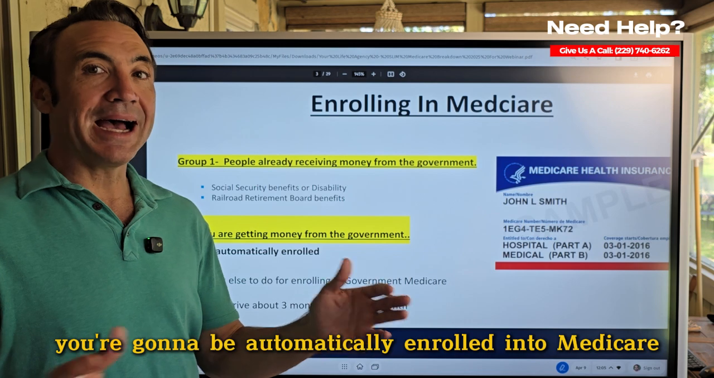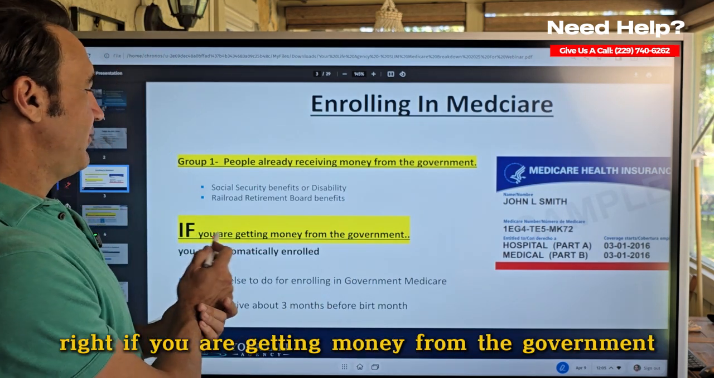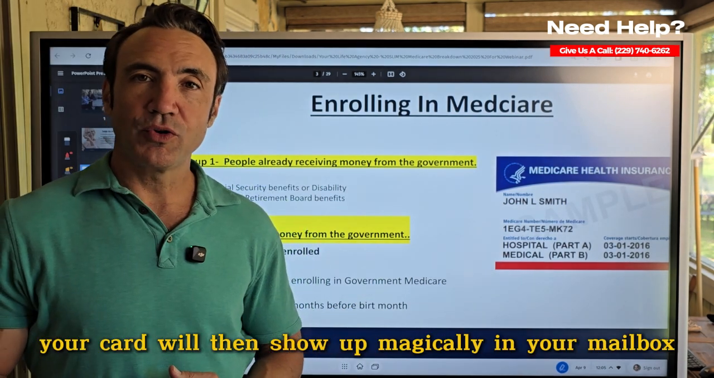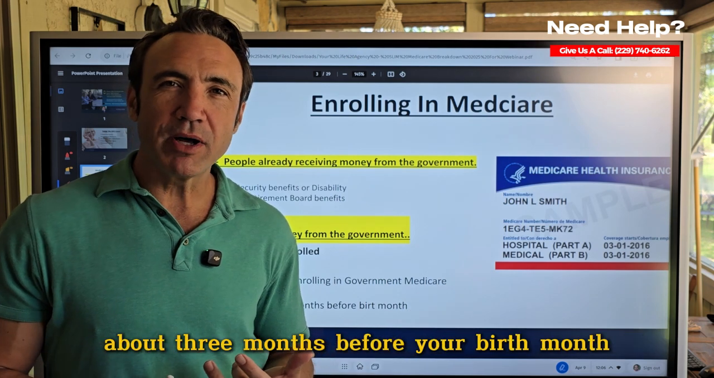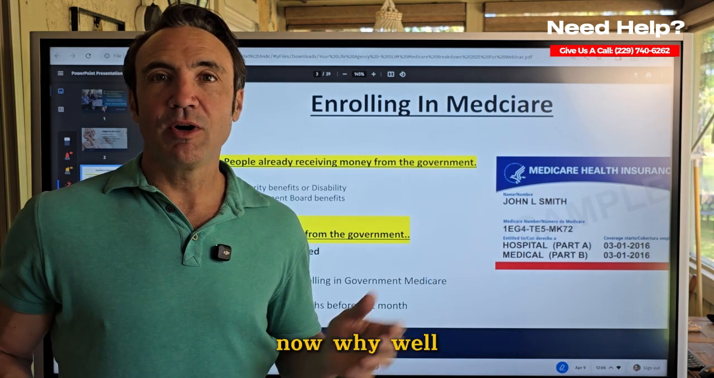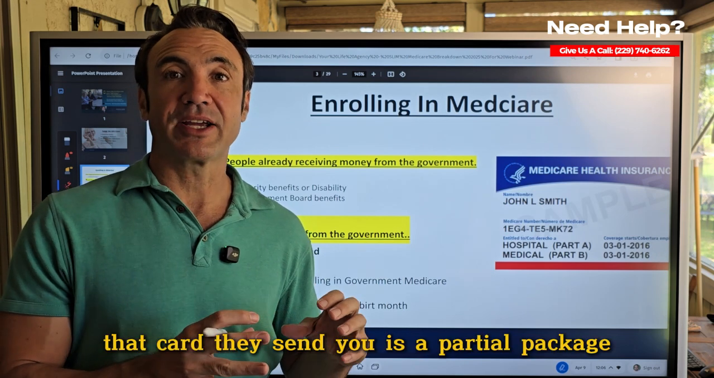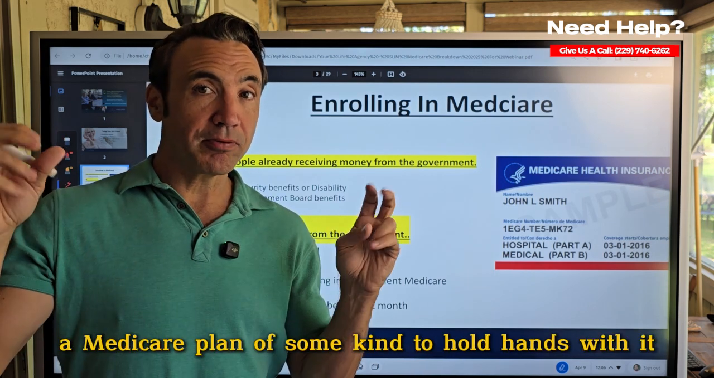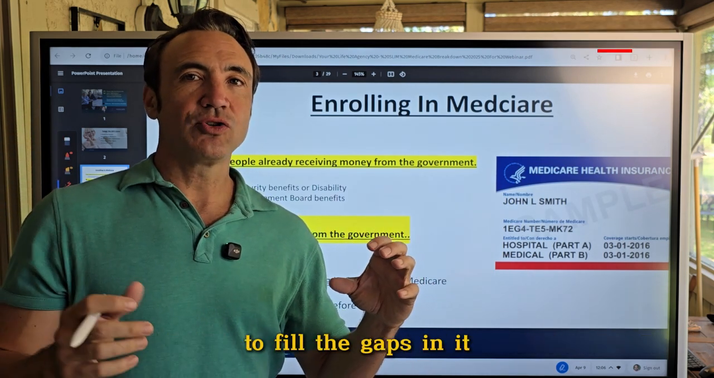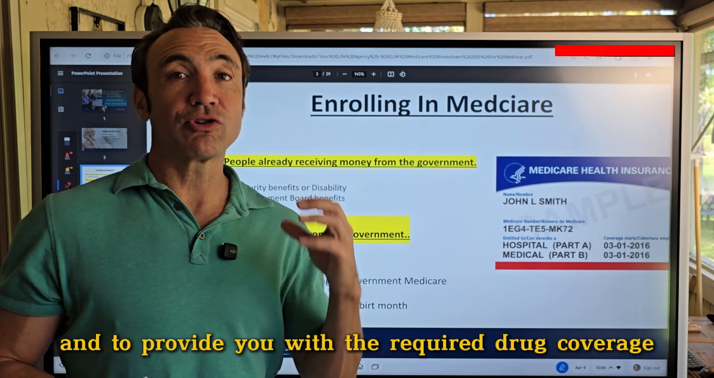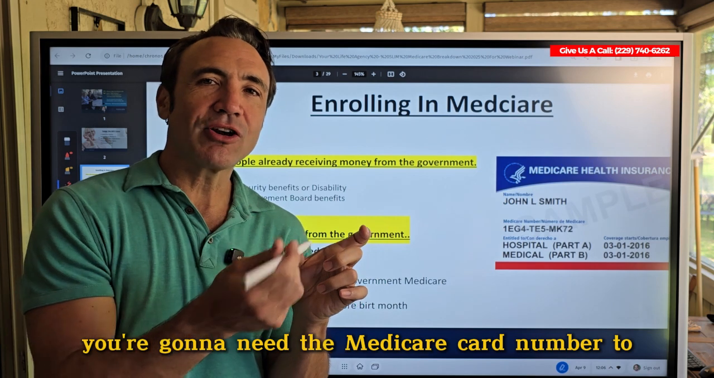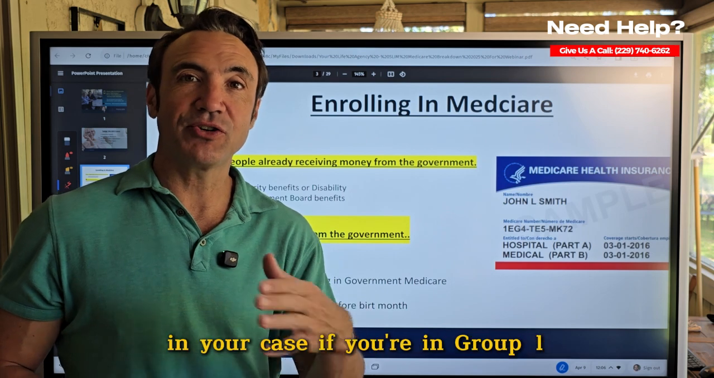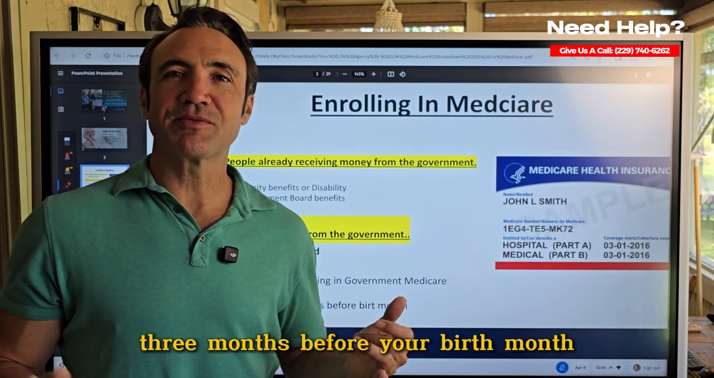Then you're going to be automatically enrolled into Medicare. Right? If you're getting money from the government, you're automatically enrolled. There's no other action for you to do. Your card will then show up magically in your mailbox about 3 months before your birth month. Now, why? Well, as you're going to see, that card they send you is a partial package. Medicare is a partial package. We need to get something else in place, a Medicare plan of some kind, to hold hands with it, to fill the gaps in it, and to provide you with the required drug coverage, which is required. You're going to need the Medicare card number to accomplish some of those tasks. So they send you the card early. Okay, in your case, if you're in group one, you'll get your card about 3 months before your birth month.